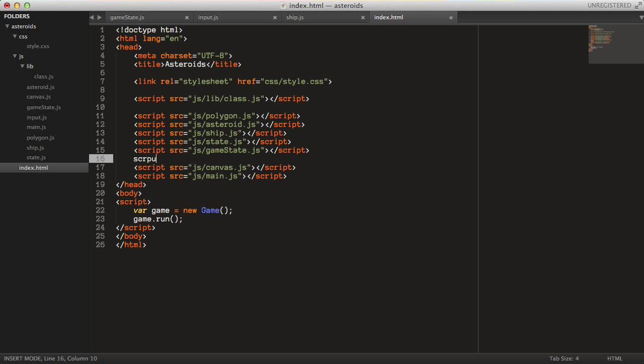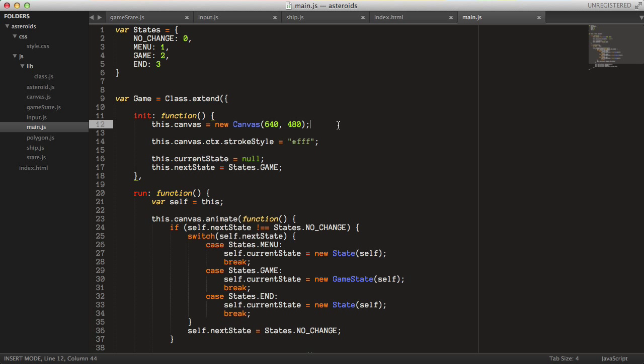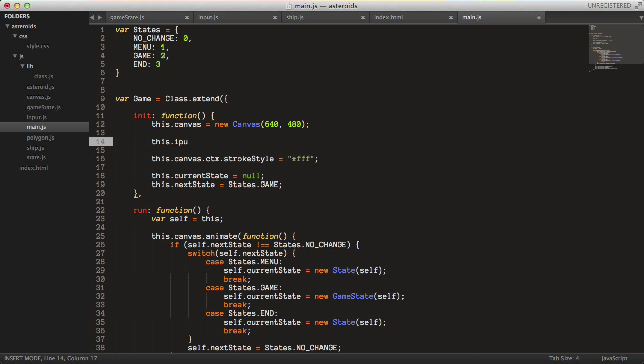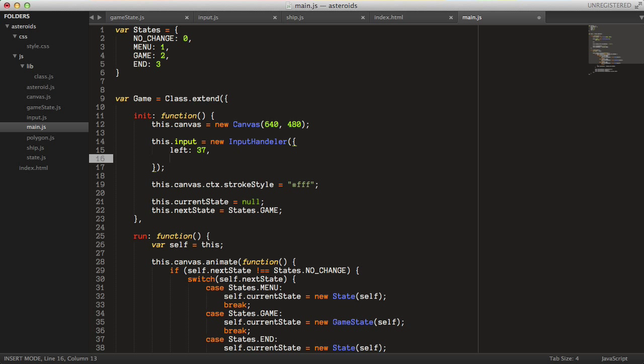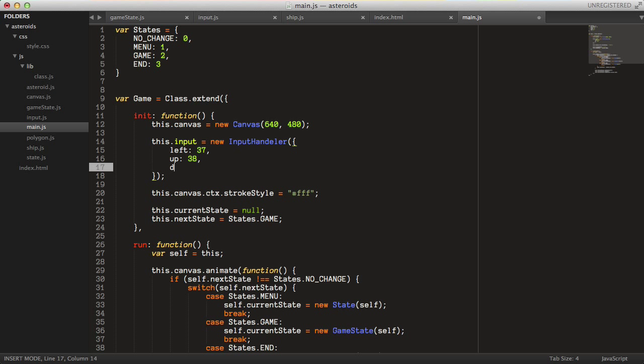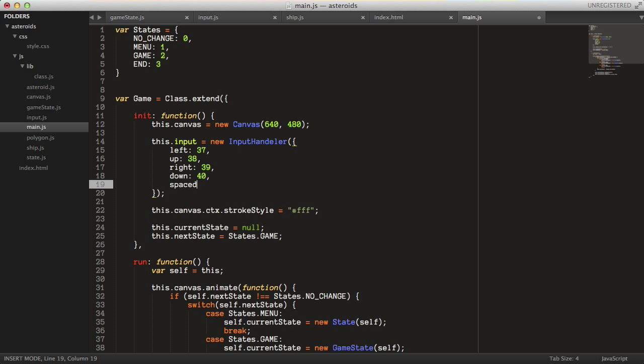So we can say script source input.js, like that. And let's go to the main file this time and create it here after we have created a canvas. So we can say this.input equals new InputHandler. As I said, it takes an object with all the keys we want. So we'll have left set to 37, up set to 38, right 39. This is basically just the key codes, and then down 40, and let's set the space bar as well, that's equal to 32.